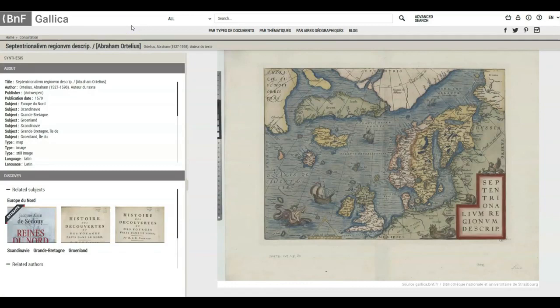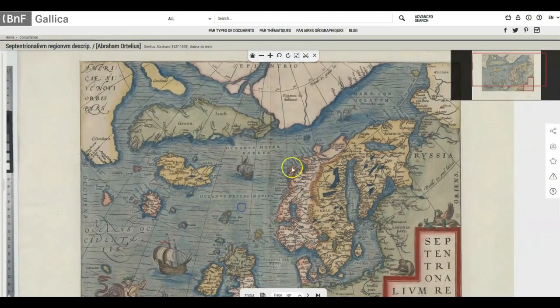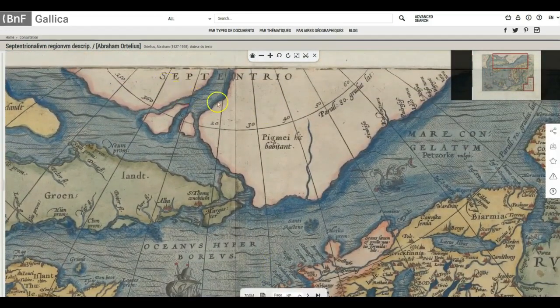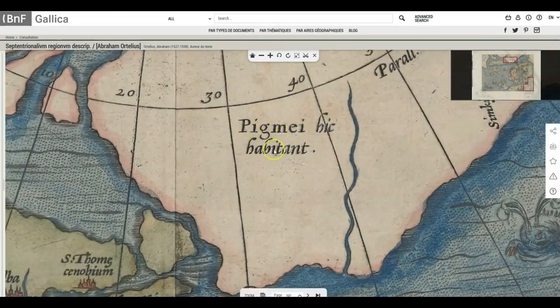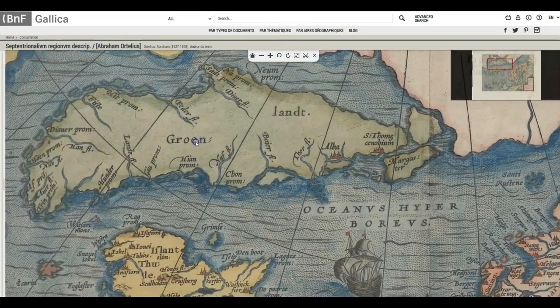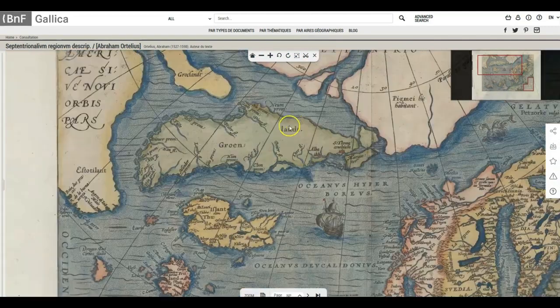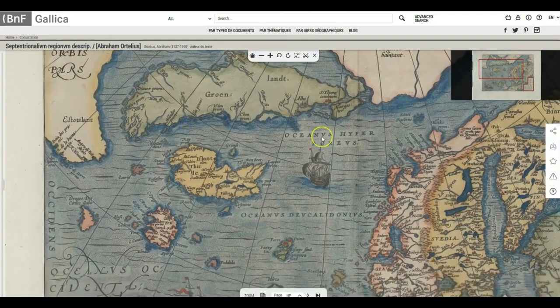And this is a map. This is Abraham Ortelius, 1570. As you can see, this is of the north. Now, the first thing to notice here is we have the land masses of Hyperborea up here and Pygmy inhabitant. Pygmies live here. Here we have Greenland, Groenland. And look at the shape of it. The Greenland we have today comes down here, almost encompassing what we see down here.